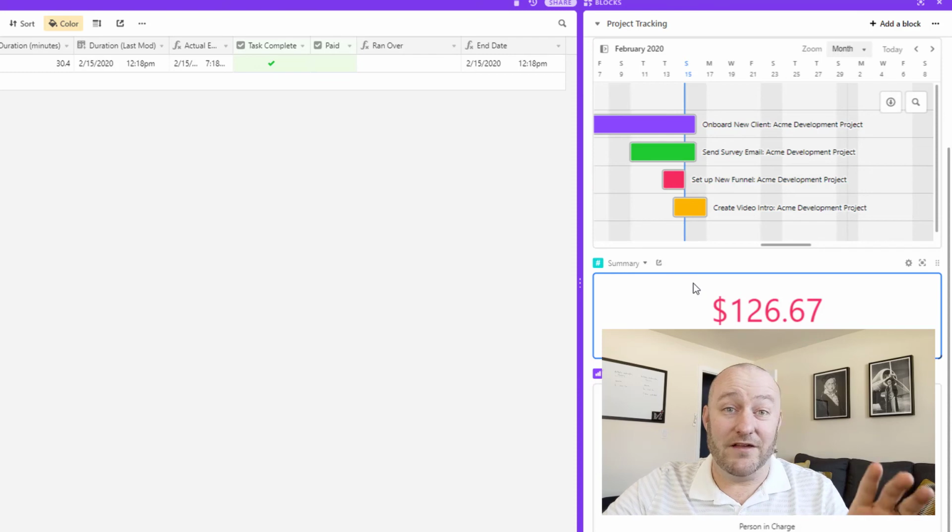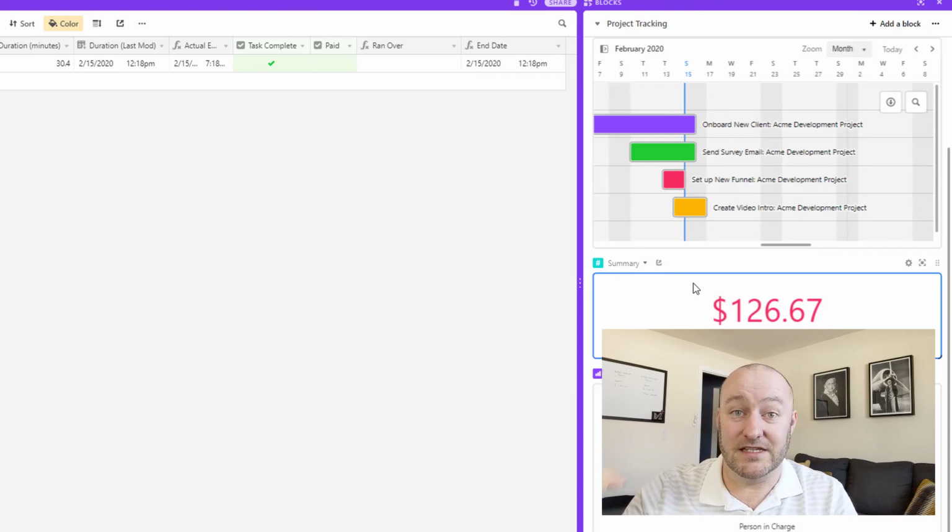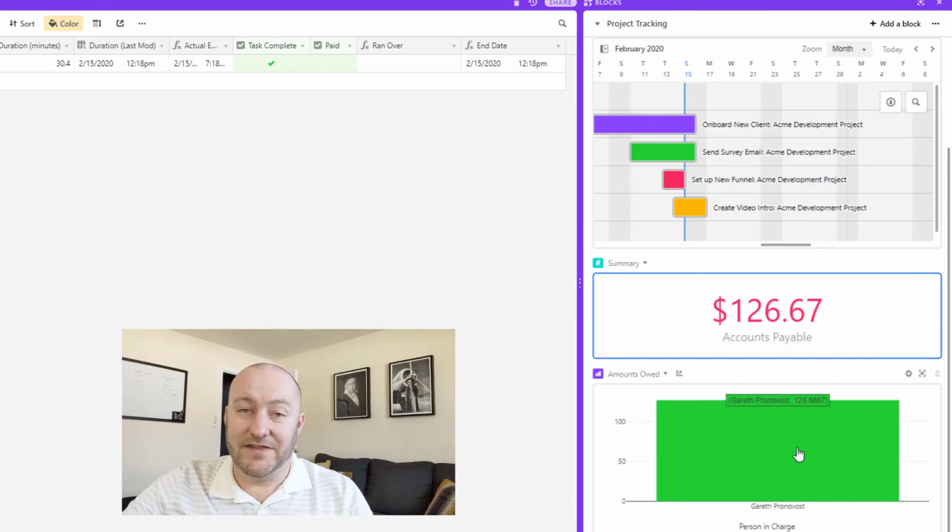So this is a great way if you're tracking high level KPIs, especially financial ones, and you want to see how much you have outstanding in terms of outstanding debt, great way to bring that in really quickly.